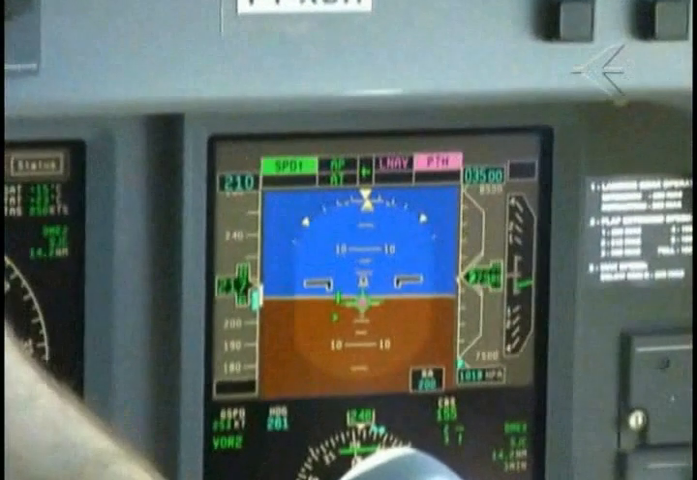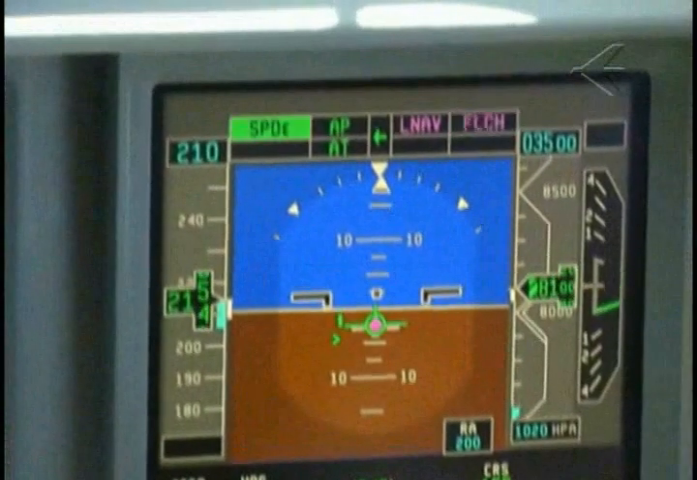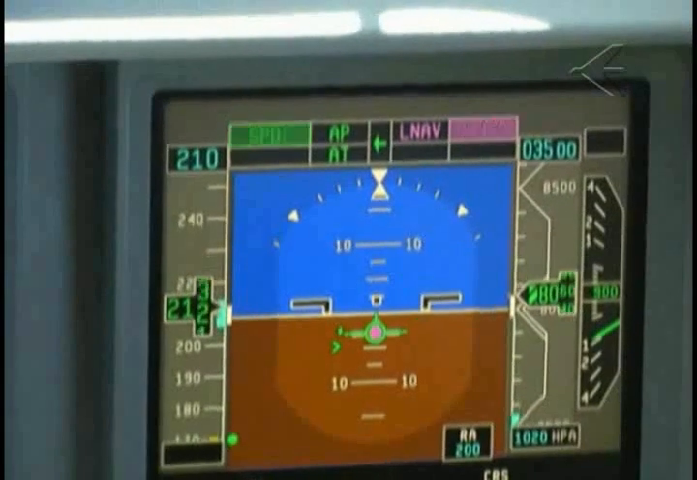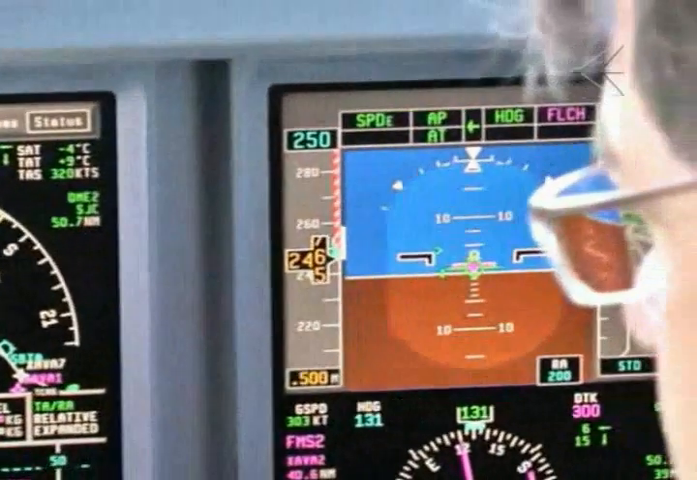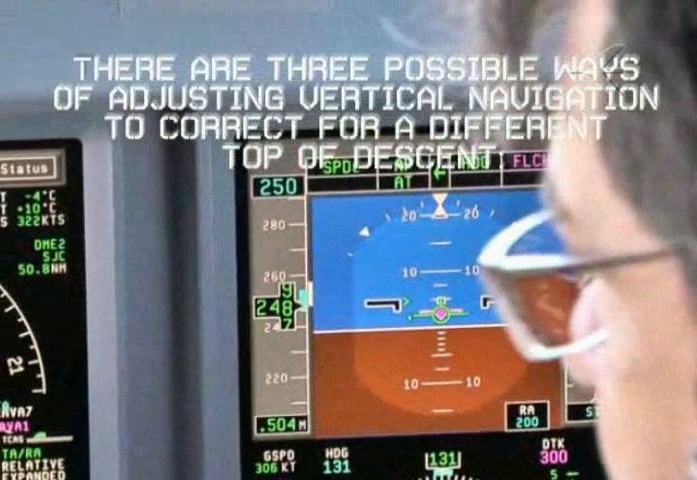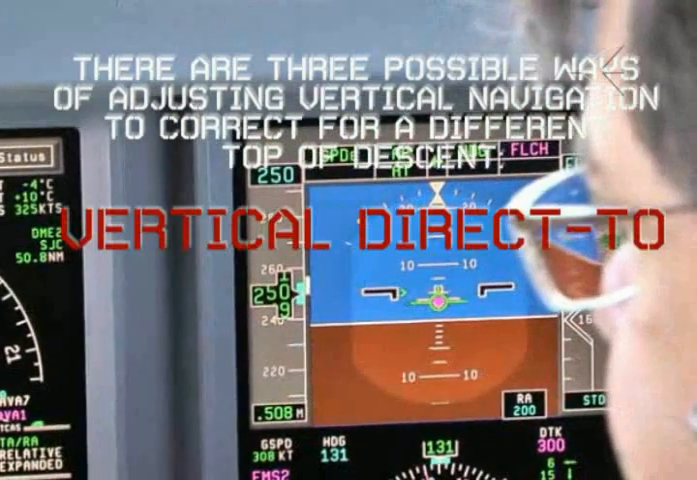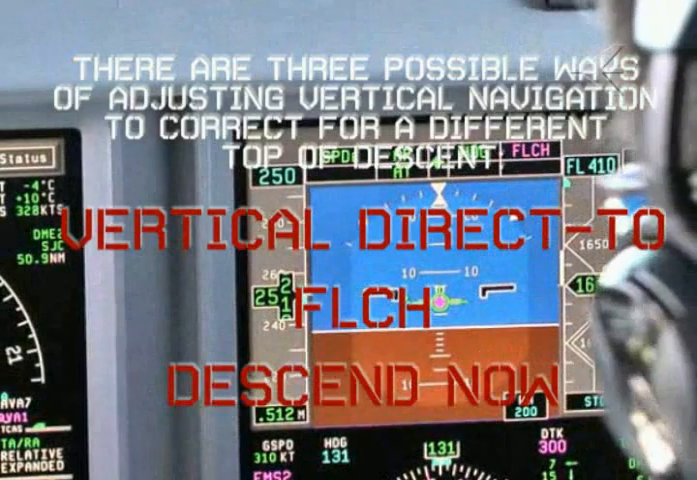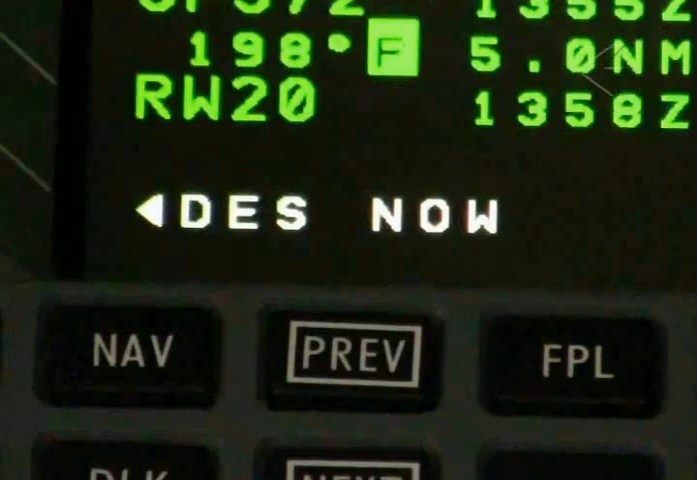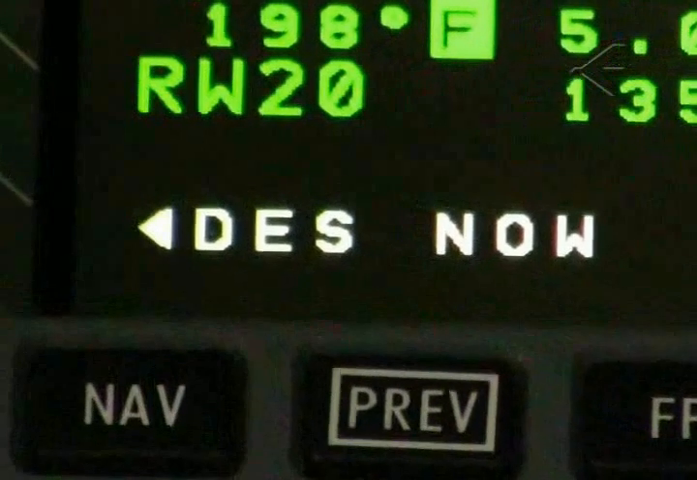However, in practice, more often than not, the descent is begun at positions different from the TOD, due to air traffic constraints. There are three possible ways of adjusting vertical navigation to correct for a different type of descent: vertical direct to, VFLCH, and descend now, as previously shown. The recommended method is descend now.